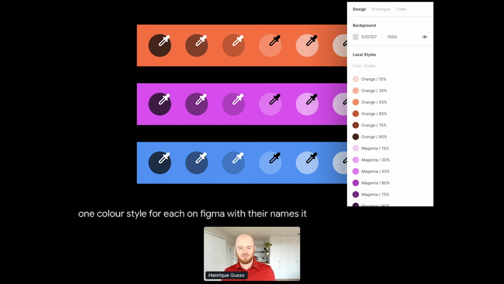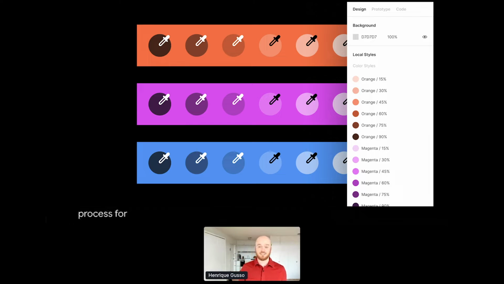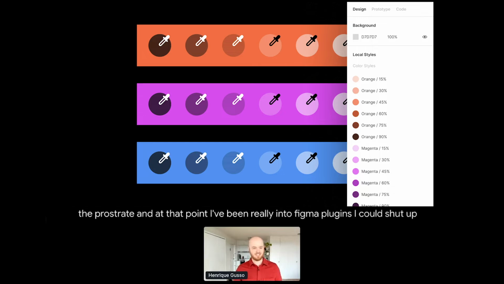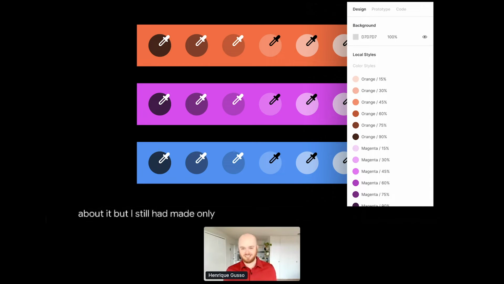And it seemed like a very manual process for something that he could visualize in his head when he was starting the process, right? And at that point, I'd been really into Figma plugins. I couldn't shut up about it, but I still had made only one plugin and a couple of private ones for TransferWise. So I thought that this was a good opportunity to automate something and create a new tool. So then I started diving into colors to figure out how I was going to do this.